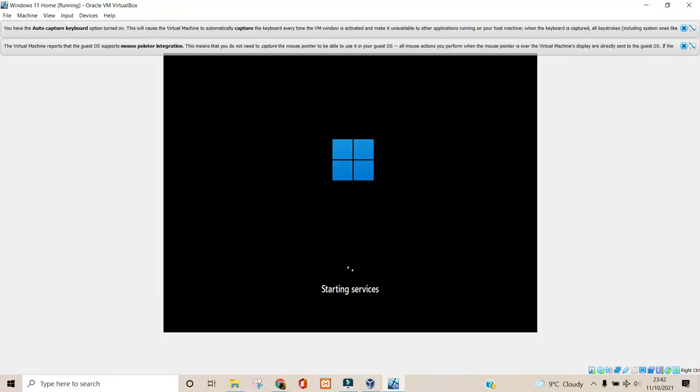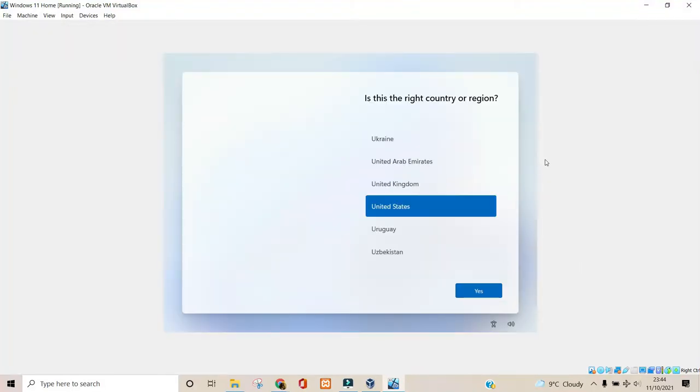Now the machine is going to reboot, and the installation will carry on for a little bit longer, but again, it depends on how fast your machine is, and it normally takes some time to install properly. So let's go and see. Yeah, there we go. Now you're going to select your language.